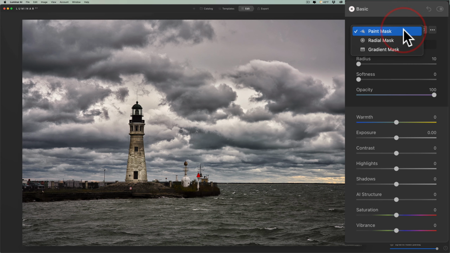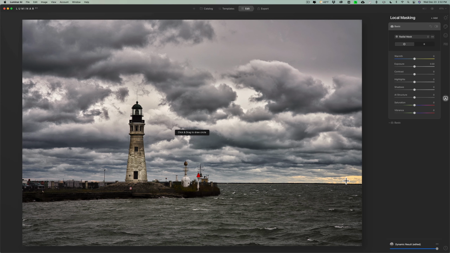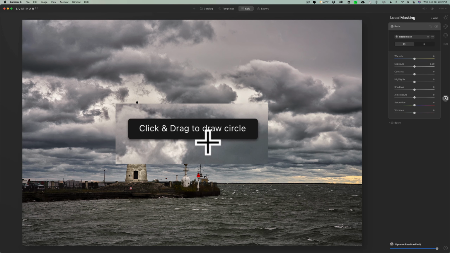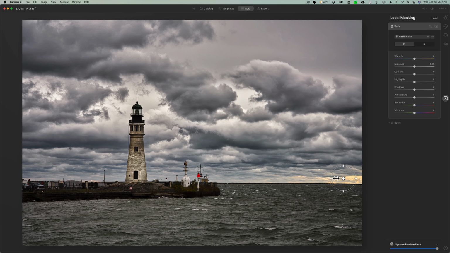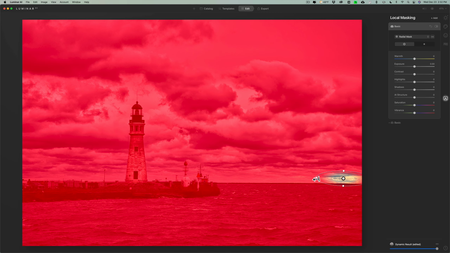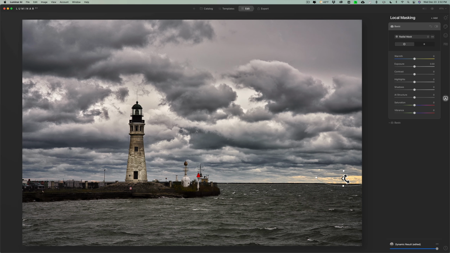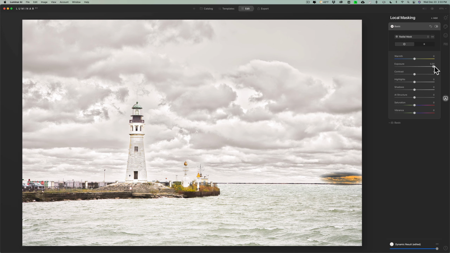This time, instead of the brush, we're going to use the radial mask. It's telling me to click and drag to draw a circle. So we're going to draw a circle right here. But I'm going to go out to these handles here and scrunch it over. Now you could see that where the red is, that's where it's affecting, which isn't where I want it to affect. If I just pick exposure all the way up, watch what will happen. See, it's affecting the wrong part of the image, right?